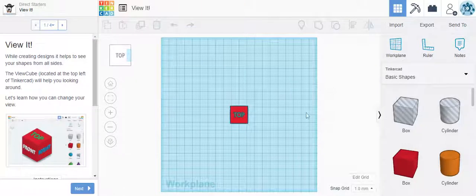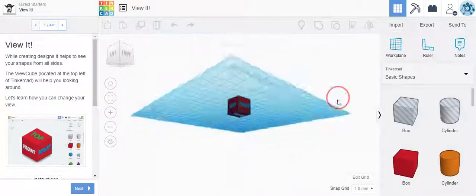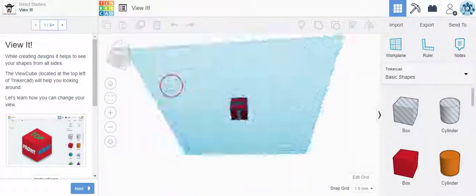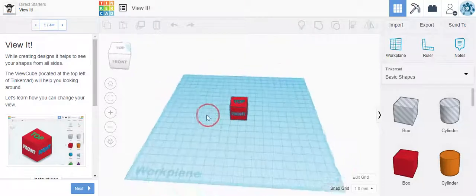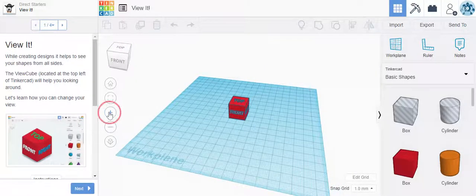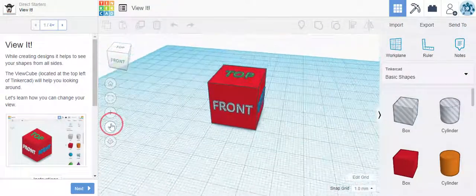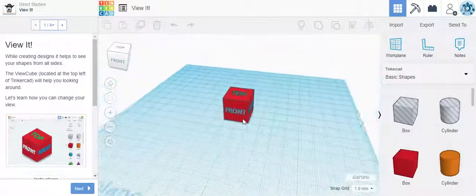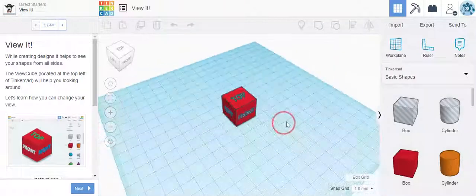An easier way to do it is right click your mouse or on your Chromebook, 2-finger click, and then you can hold it and move it around as you see fit. So we can look at all sides of your object. Another important view tool is zooming in and out. You can hit the plus button to zoom in, the minus to zoom out, or if you've got a wheel on your mouse, you can wheel that up, wheel it down, and on your Chromebook you can 2-finger slide up and down to zoom in and out.